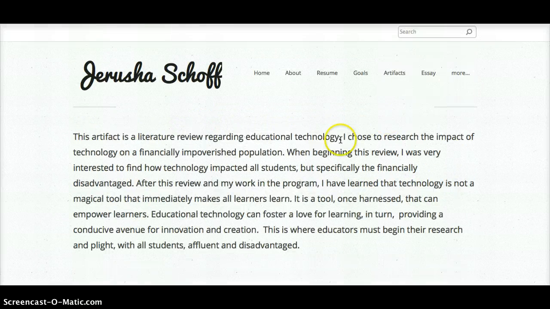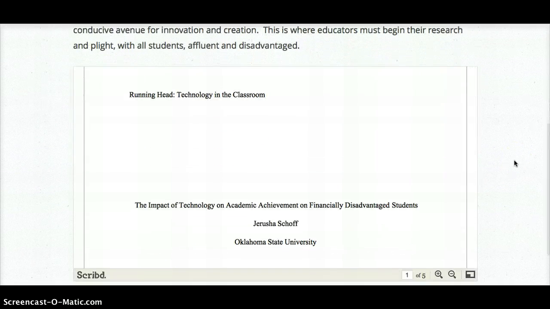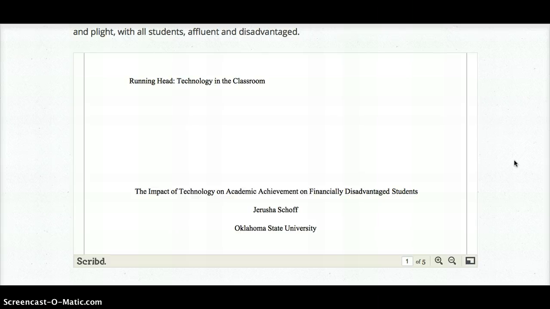And then lastly, I put in a lit review that we did, which I chose to do on the impact of technology on academic achievement for financially disadvantaged students. This was one of the first things I did in the course, and it just set my focus. I work in an impoverished school that serves an impoverished community, and it is near and dear to me, and I wanted to do everything I could to help that population by integrating technology.